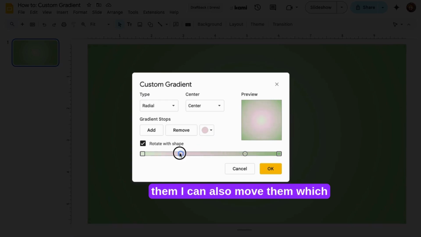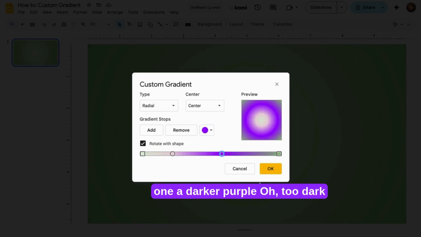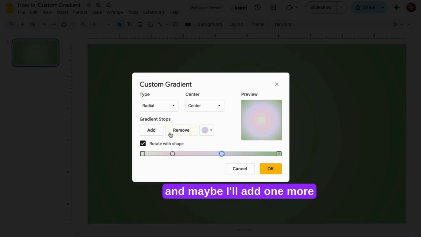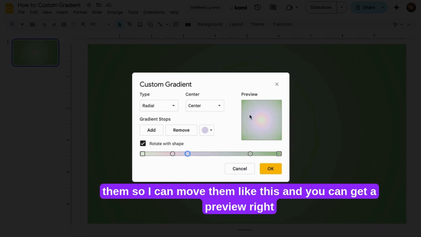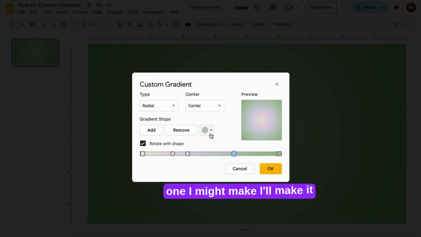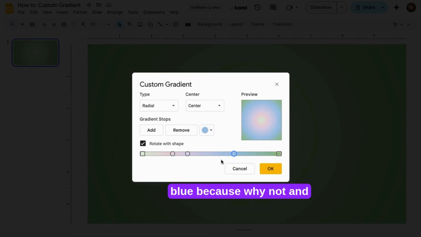I can also move them, which I really like. And maybe I'll make this one a darker purple. Ooh, too dark. And maybe I'll add one more, kind of move them wherever I want them. So I can move them like this, and you can get a preview right here of what that would look like. And this final one, I'll make it blue, because why not?